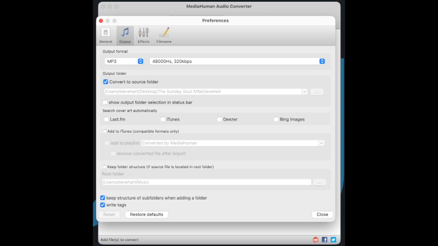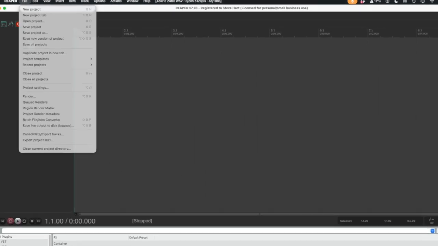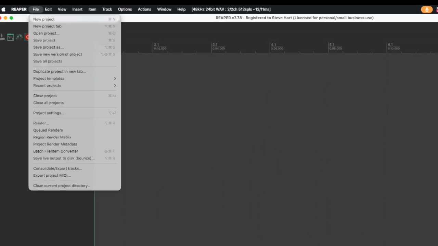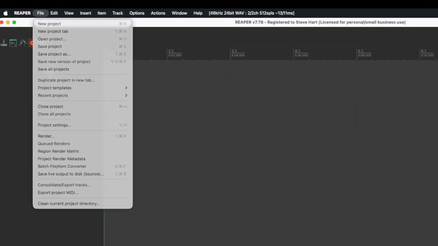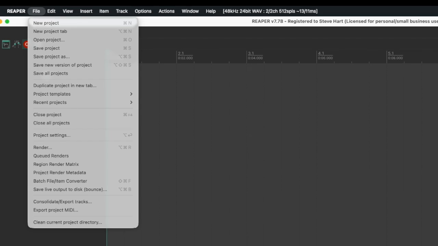But I know a lot of us also use Reaper, and many people may not understand or realize that Reaper, the multi-track audio editing program, offers batch file conversion as well. So I wanted to quickly go through the very simple steps to use Reaper for batch file conversion, which will save you having to buy and pay out for yet another app. If you've already got Reaper, well, you're laughing, and I'm going to show you how to do it now.